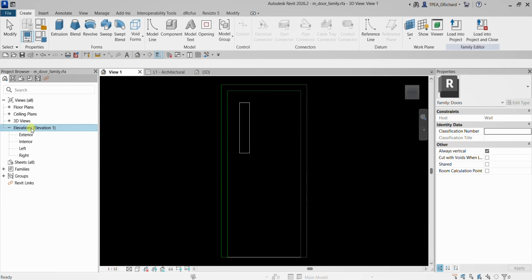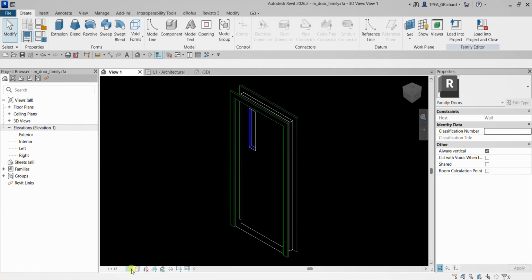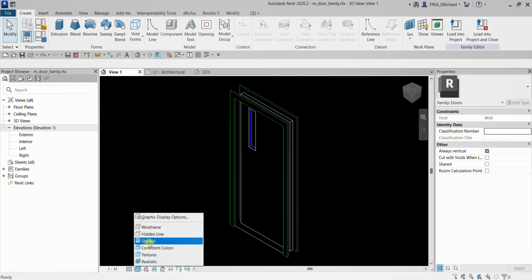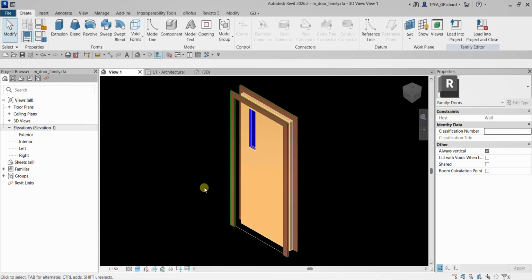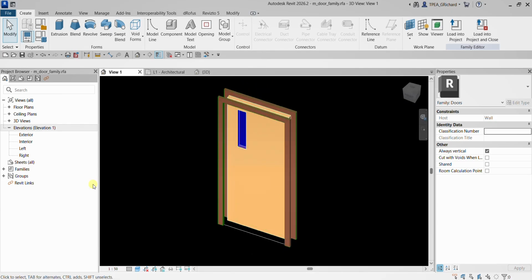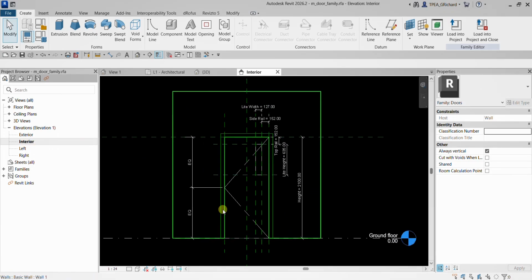And then I'm going to open the interior view of my door because right now this is in 3D view. Let me just change my detail level to fine and then visual style to shaded. I'll just make it like that. So I'm going to open the interior elevation. Let me double click that, and then I'm going to edit this one.